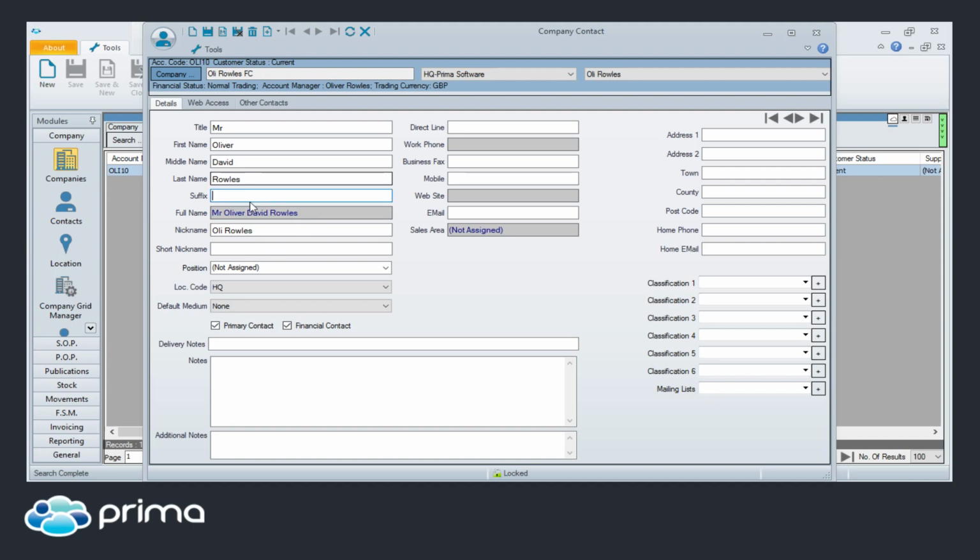If there was a suffix such as junior, or senior, or whatever it may be, if I just enter in junior there, you can enter in a suffix as well. The main purpose behind this is usually for the MailChimp integration and .mailer integration. So it's just giving you further options to enter in more details about your contacts.